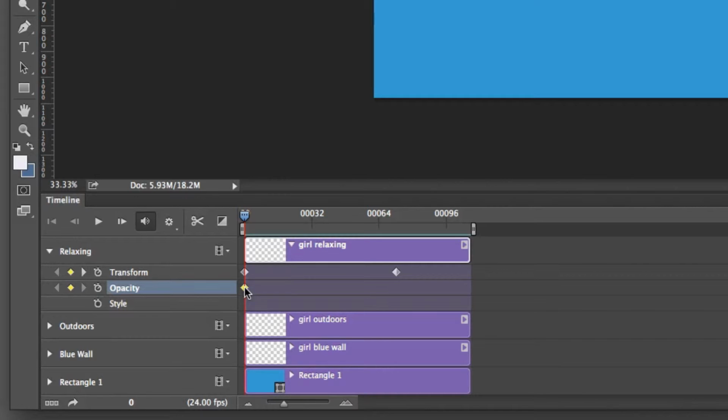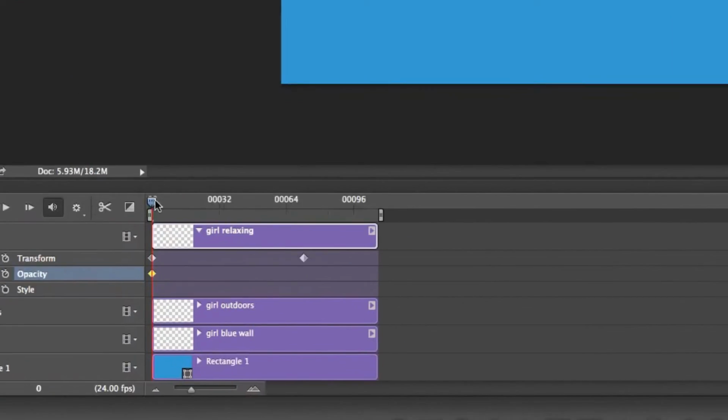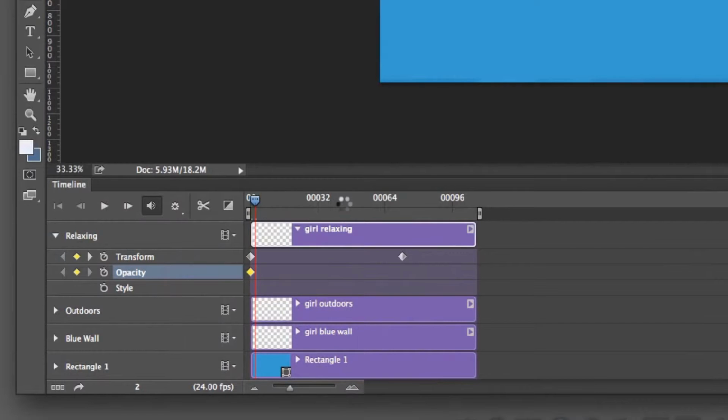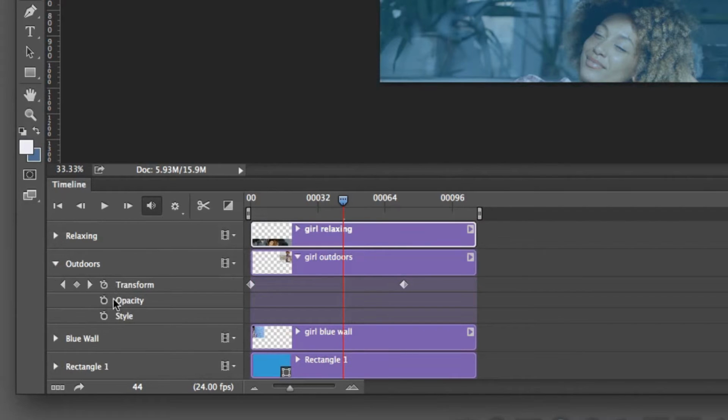And let's say at the beginning we want the clip to be sort of around maybe 10%, and we want it to fade to full opacity as it moves onto the screen. So we can adjust these keyframes after we've added them by simply clicking on them and dragging them. And let's do the same for the other clips too.